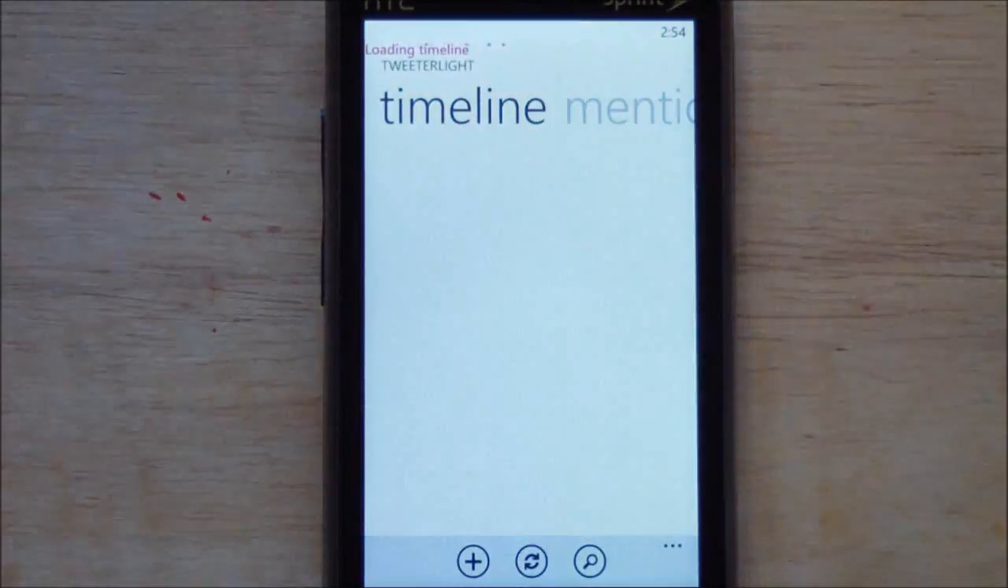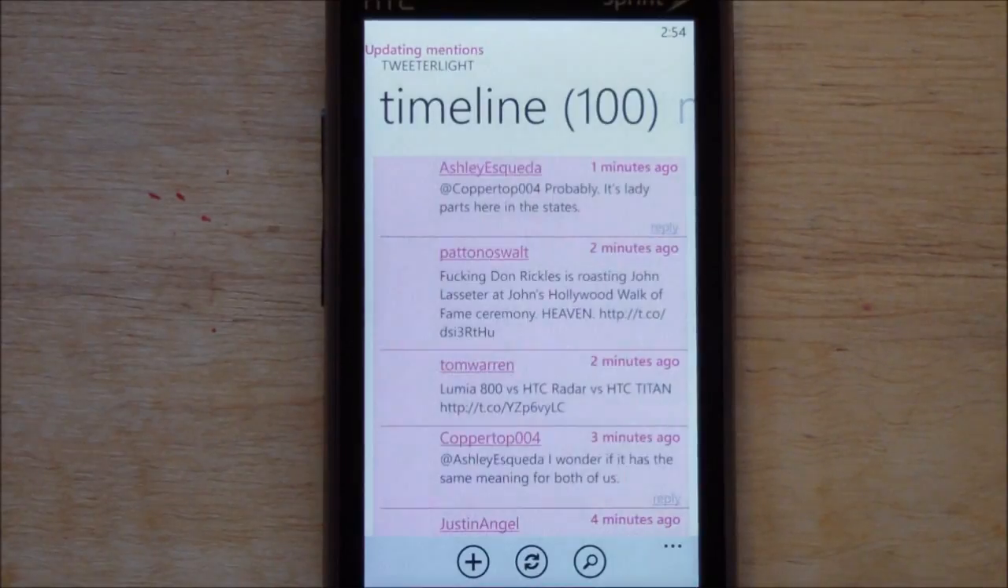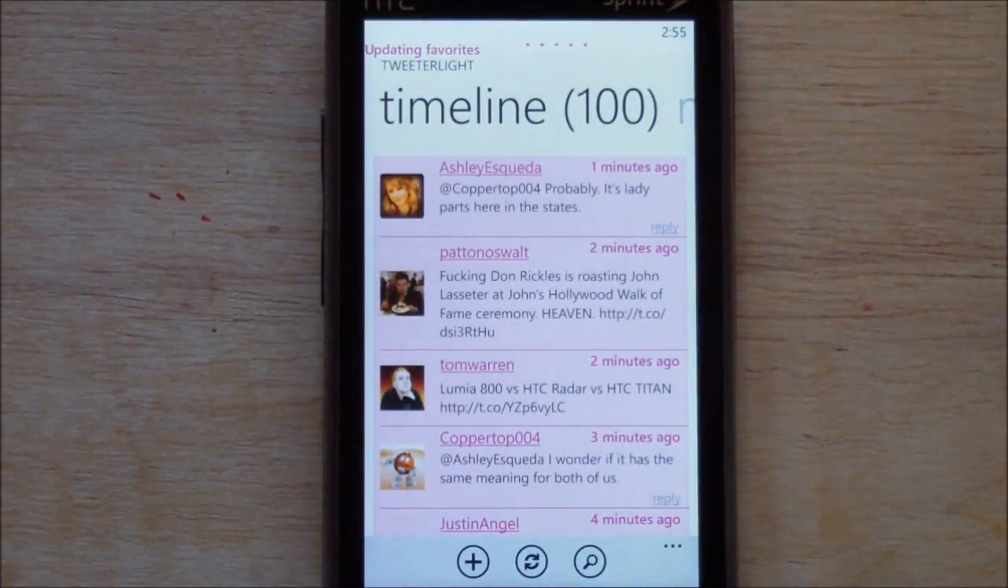You can see how quickly it loads here. I haven't loaded this in a while, so we'll see how fast it pulls down the update. This is over Wi-Fi, but it's been about a day or two. And there you go. You can see I had 100 new tweets at least.